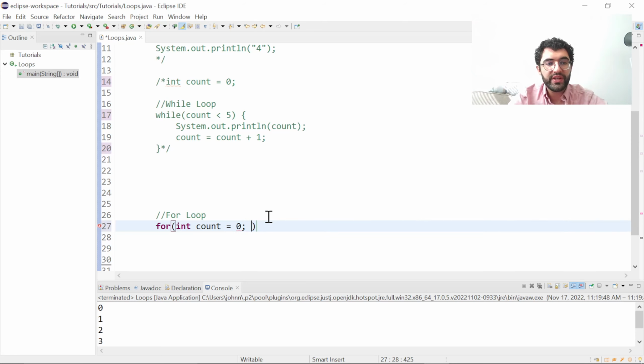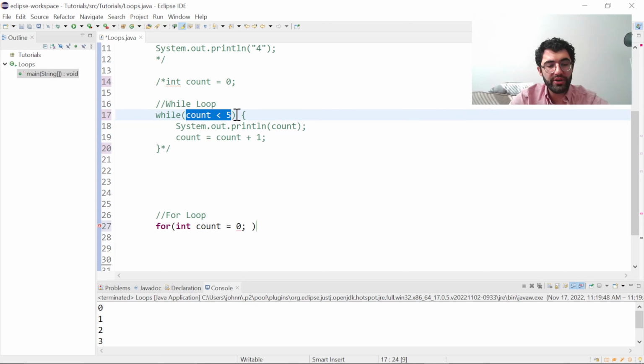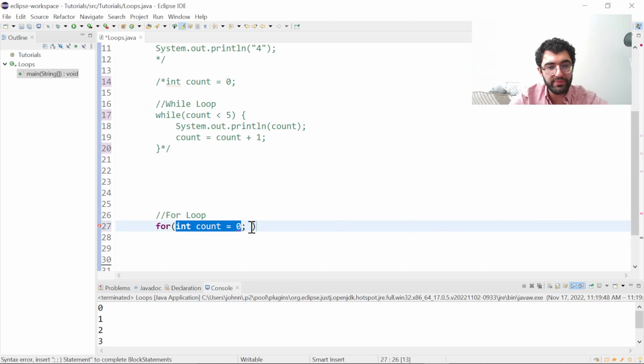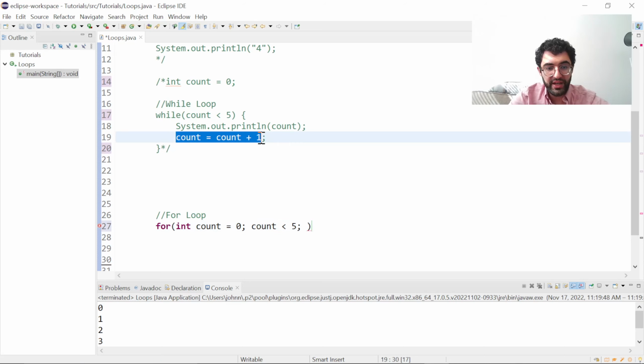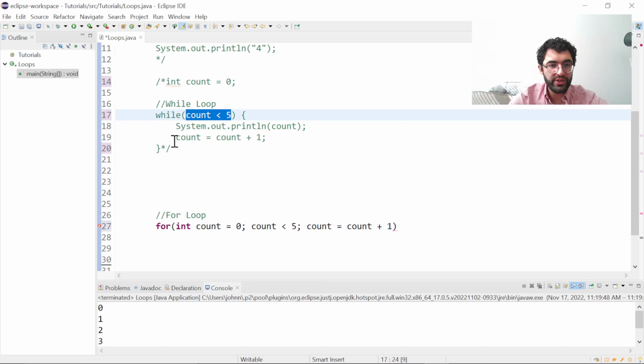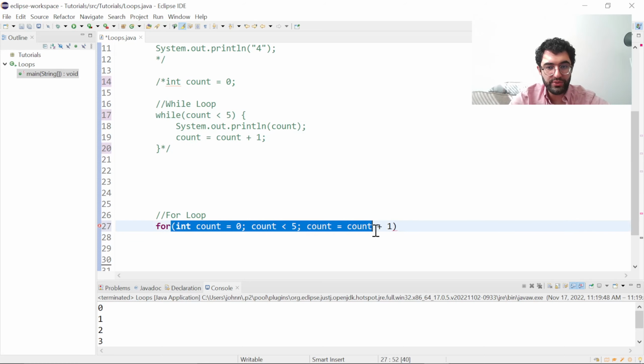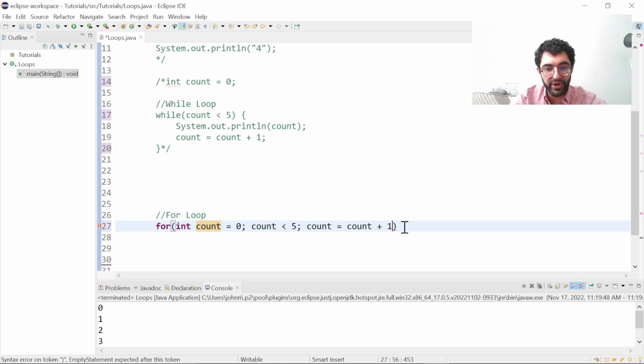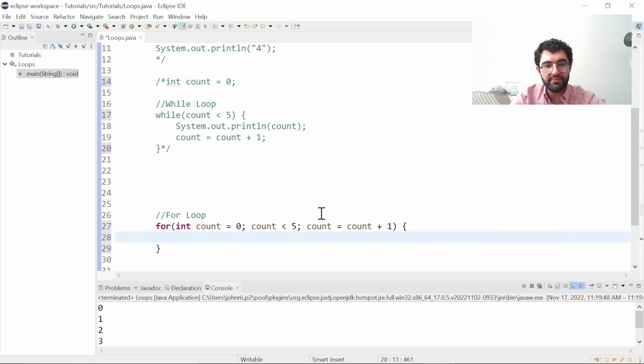Then we say we want to have our conditional here. So we have our variable declaration, our conditional, which in this case is count is less than 5. And then we want to have this up here. You're noticing I'm not typing any new code. I'm just copying 1, 2, 3 into my parenthetical, separated by semicolons. And something else to point out, you don't need a semicolon after the last part of this. And add in my curly brackets the same way that we had here.